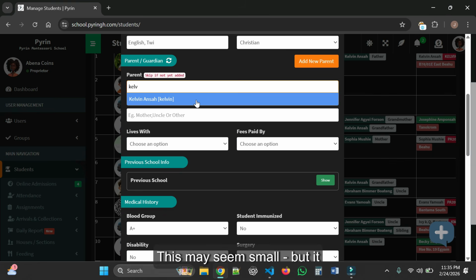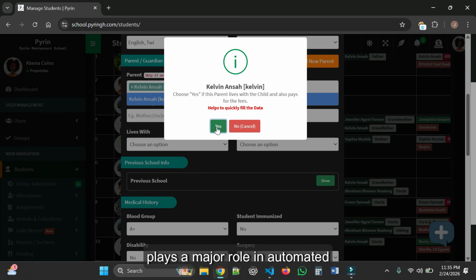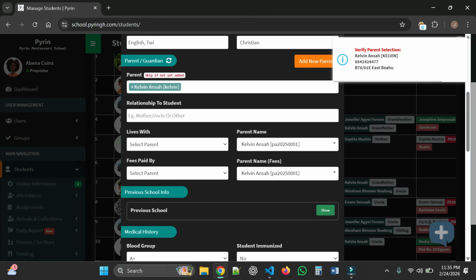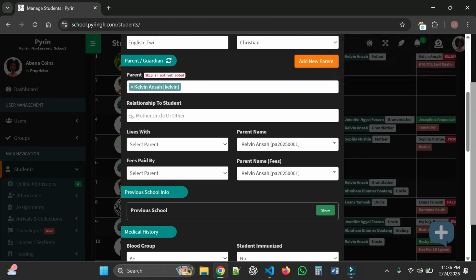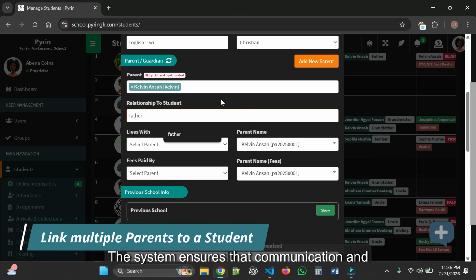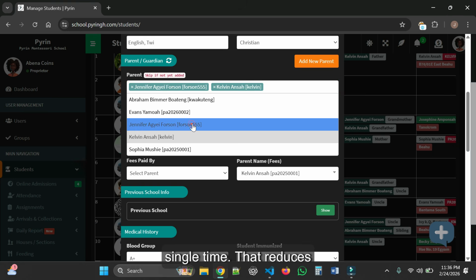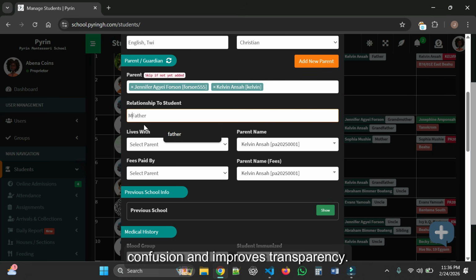This may seem small, but it plays a major role in automated fee billing, SMS or email notifications, financial tracking, and accountability. The system ensures that communication and billing go to the right person every single time. That reduces confusion and improves transparency.